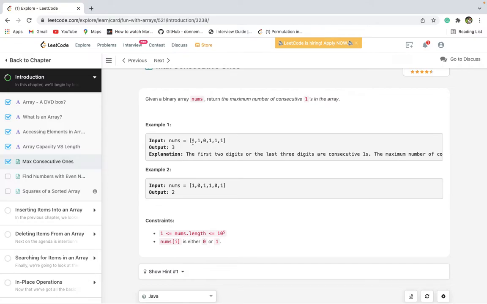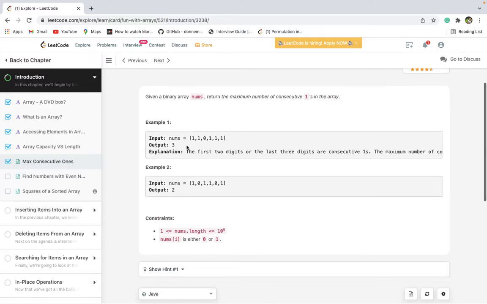So if you go in an iterative way, here there are two ones, right? And then the zero, then you count again, so there are one, two, three. There are max three consecutive ones in this array, so the answer is 3.